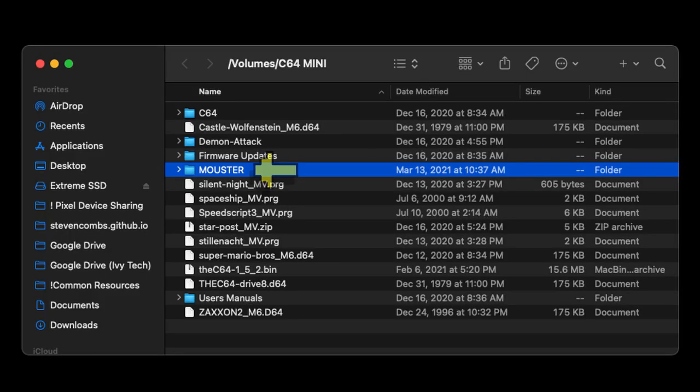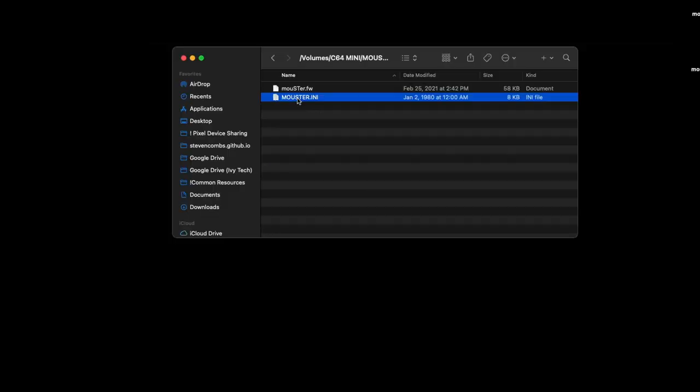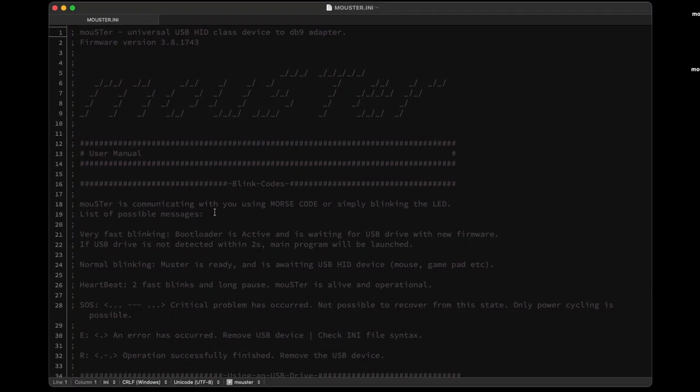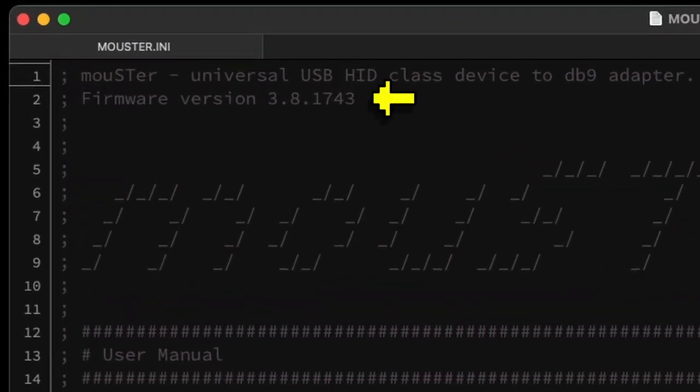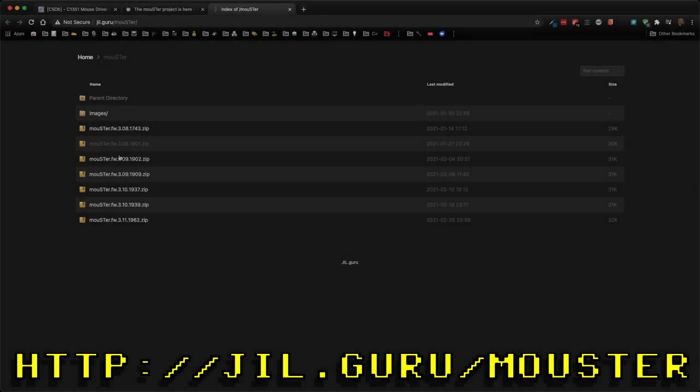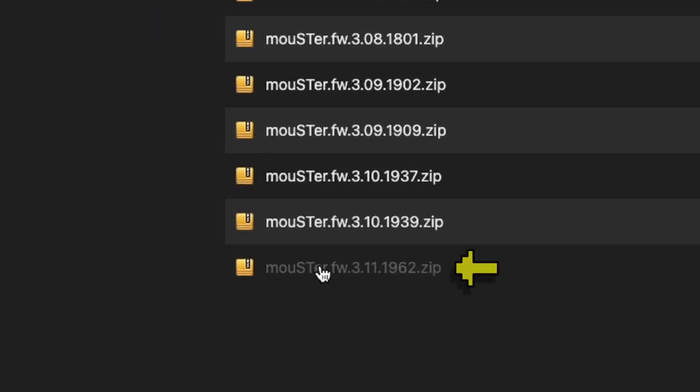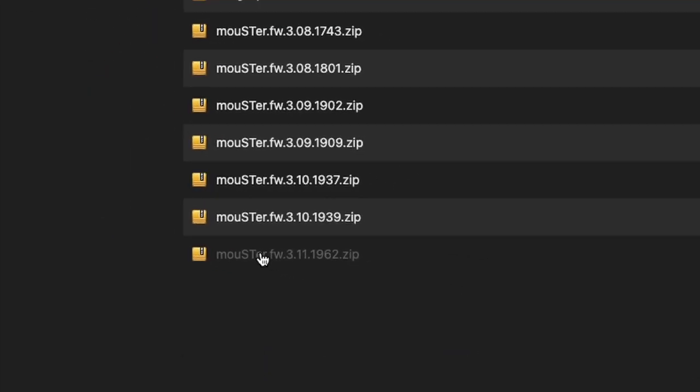We go inside and we find an INI file, the mouSTer INI file, which verifies our firmware. So I made a note of that, 3.8.1743. I jumped over to this website, I checked, and lo and behold, there was an upgrade, 3.11.